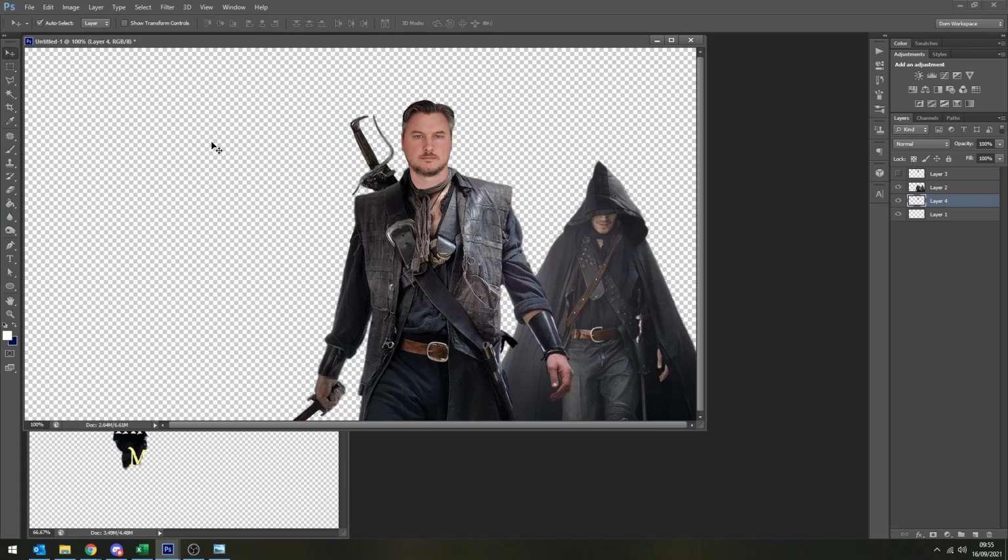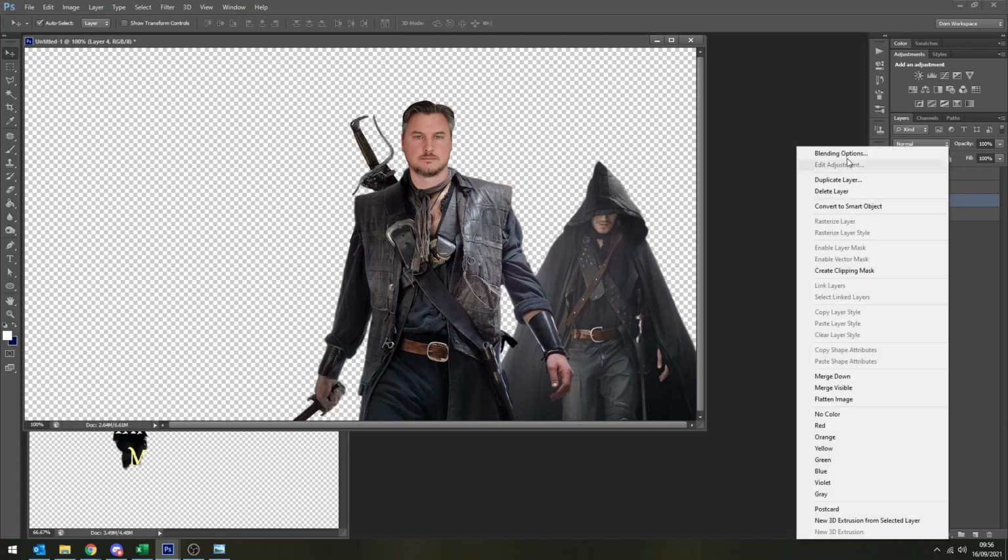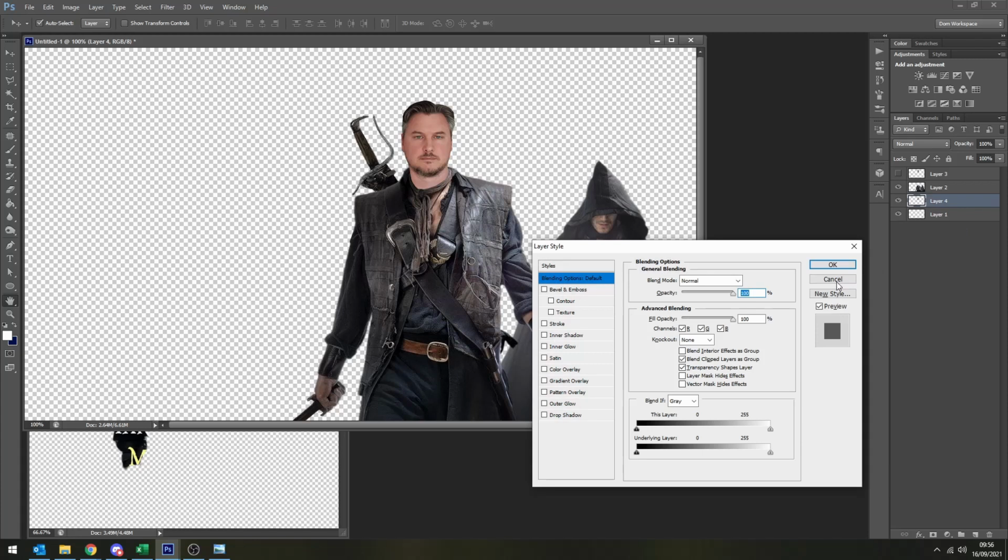So the next thing I'm going to do is just some background work, just neatening it up, making the colour match a little bit better. I'm really not very good at this, so I'll just go through a few techniques that I've picked up and just play around with it to see what works best.